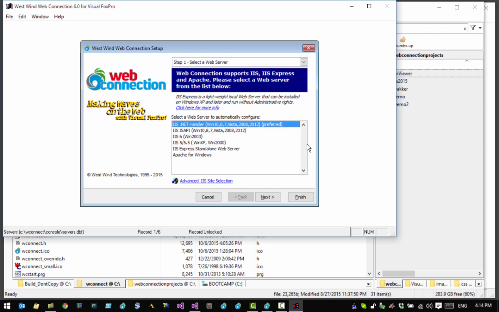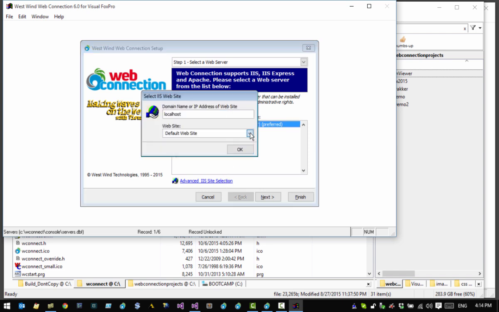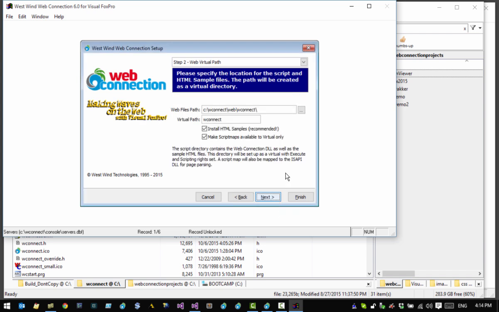So in my case, the web server is installed, and I'm going to install to IIS proper. Then I'm going to select a custom site. So I'm not going to go to my default site, but I'm going to select a different site to install to. I'll click OK and then go to the next page.